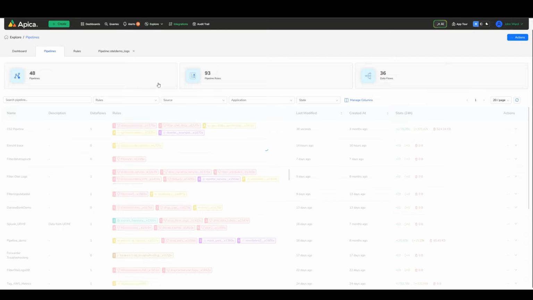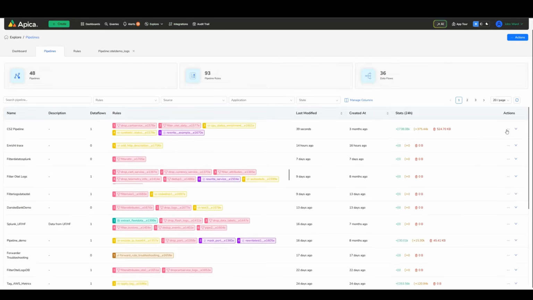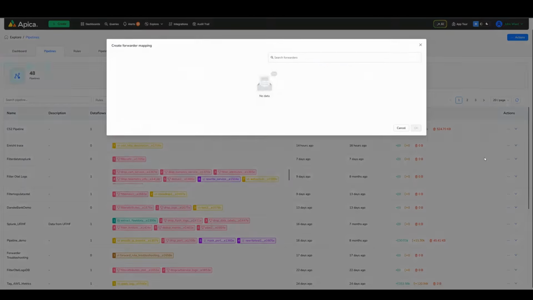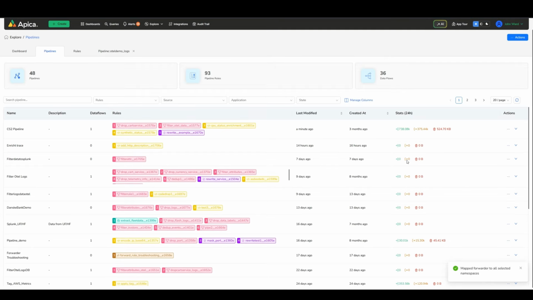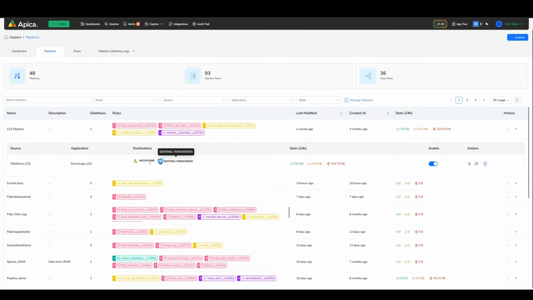With the forwarder in place, we map it to the CS2 data flow and apply the configuration. At this point, the logs are being sent both to the Apica data lake and to Azure Log Analytics, where Microsoft Sentinel can access them.